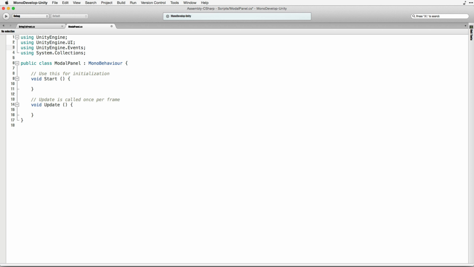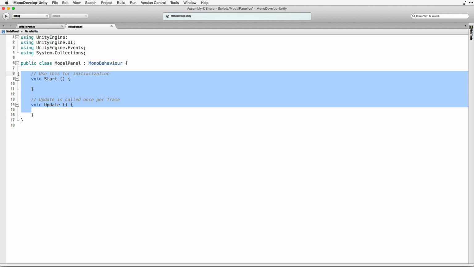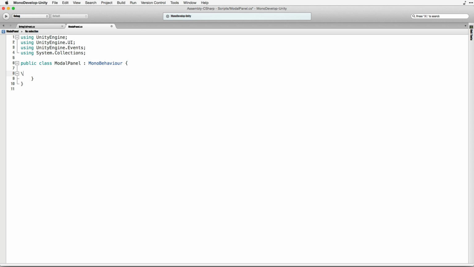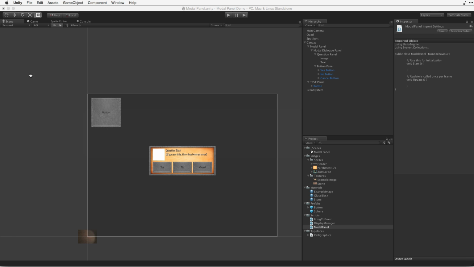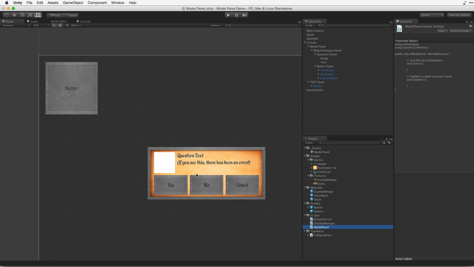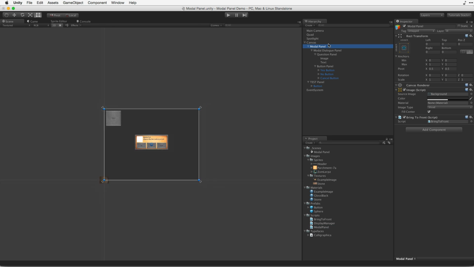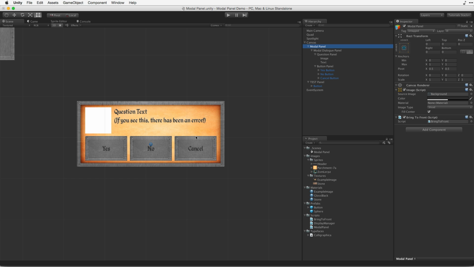And for ease, I'm going to get rid of this. We don't need starts and updates. So no spare code. We want to have easy access to the items that are here. Let me just center that first and then zoom in. We want to have easy access to these items. And so we've got the modal panel itself. We've got the text of the question. We've got the icon image. We've got all these buttons. For ease of manipulating these, we need a reference to them.